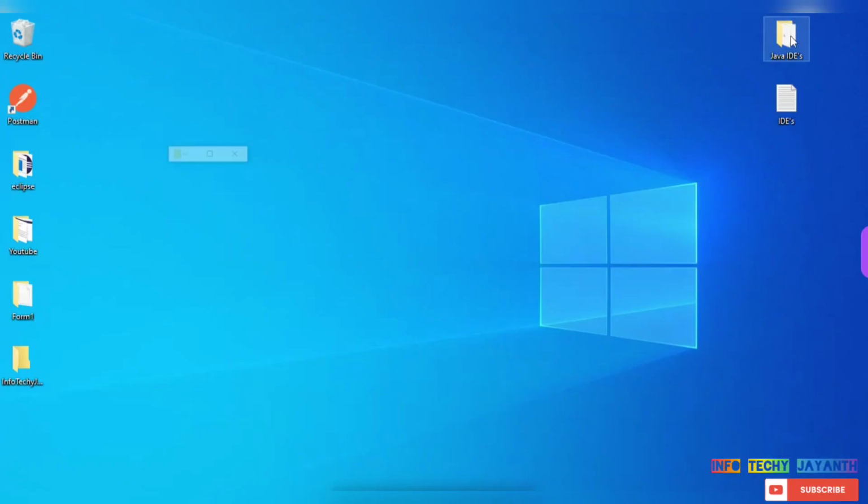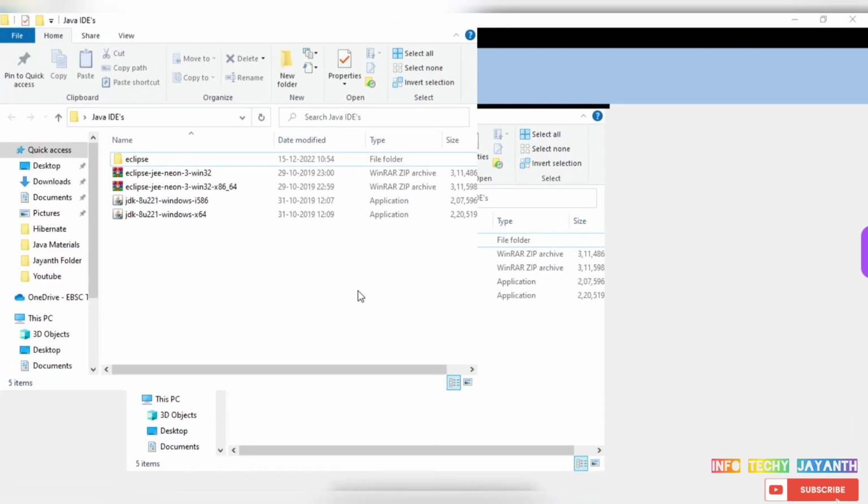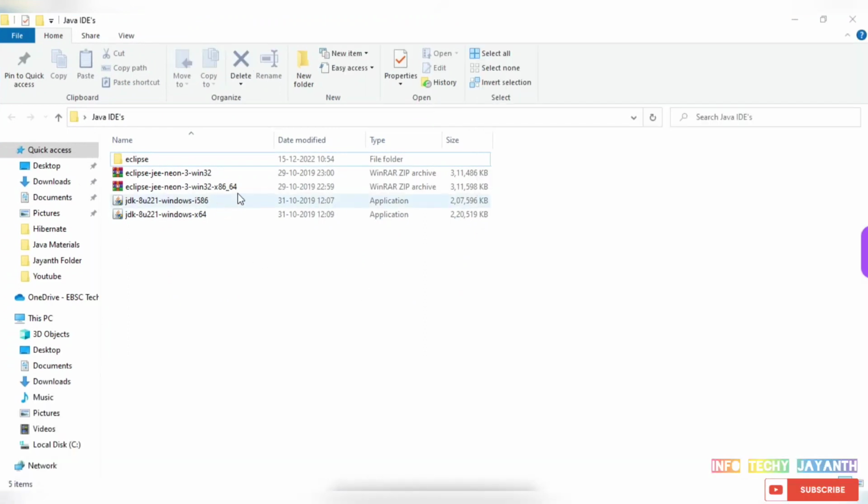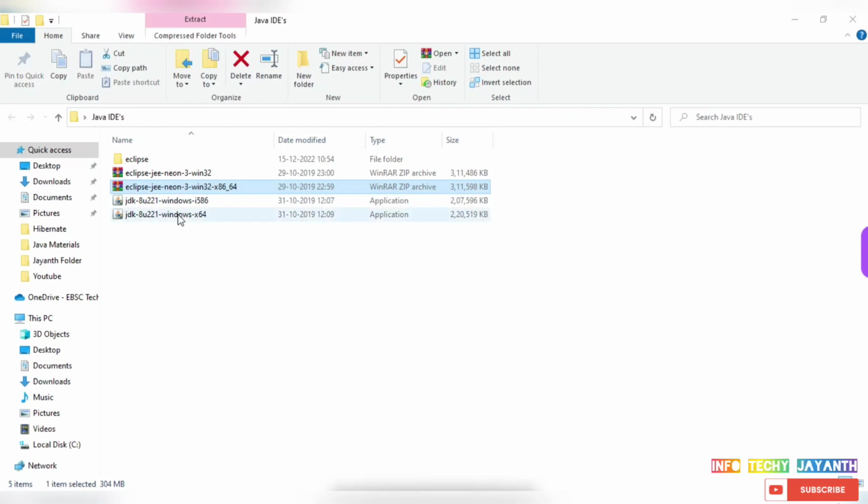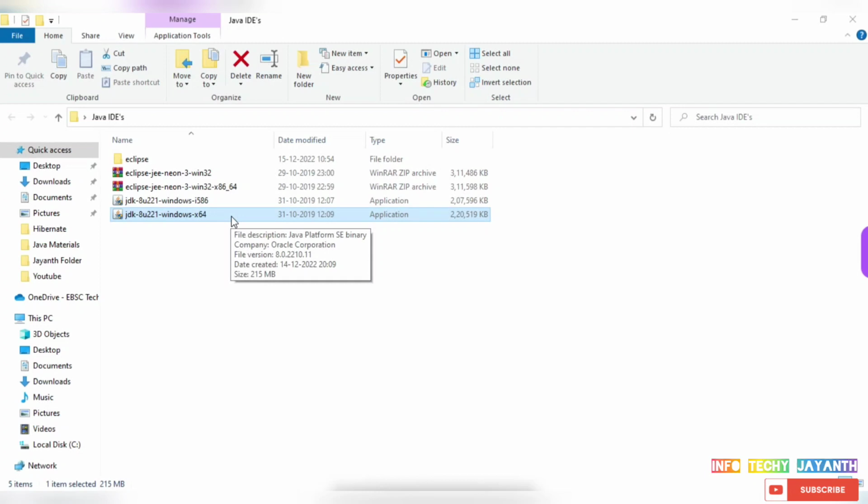I am opening that folder. So once you have downloaded the 64-bit Eclipse and the 64-bit JDK, here I have downloaded all the versions since I don't know which version you are using. I have all the versions, but as per my system configuration it's 64-bit, so I am going to install the 64-bit JDK. I already installed my Eclipse and my JDK. However, if I try to install it once again, it will surely ask to remove the old version and then reinstall.